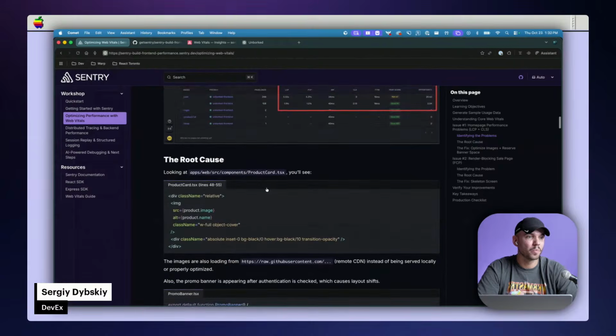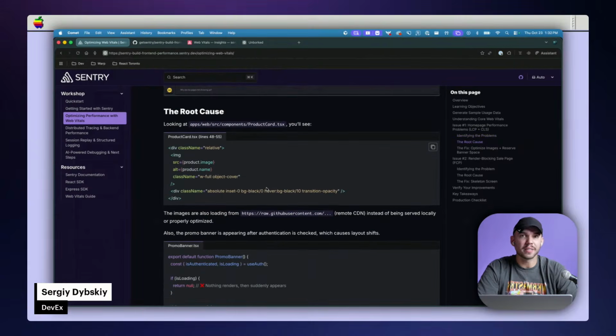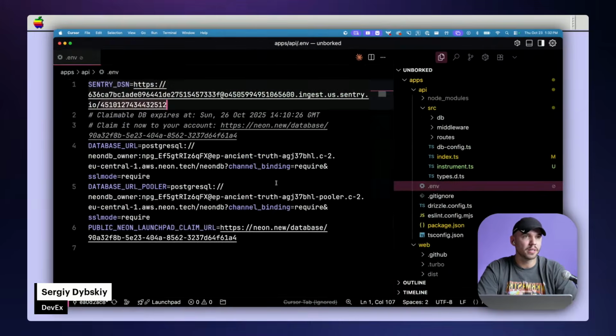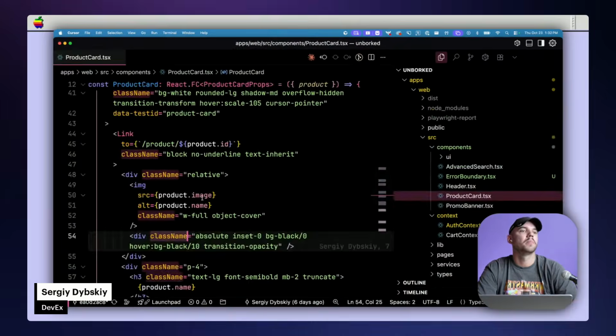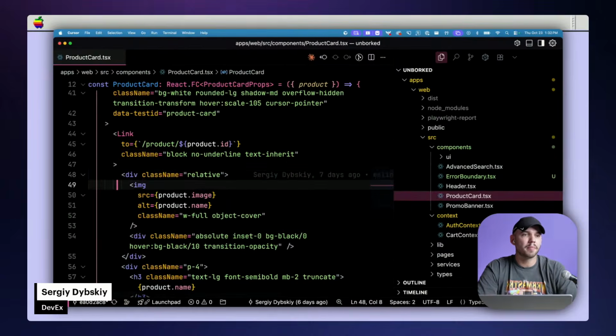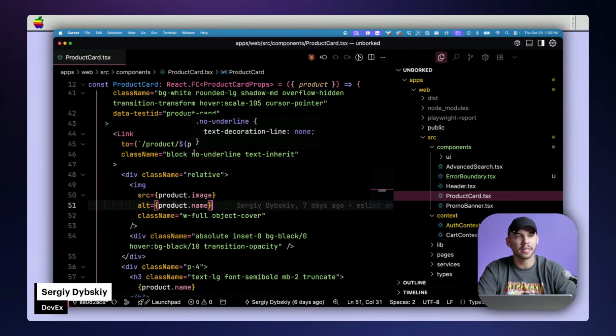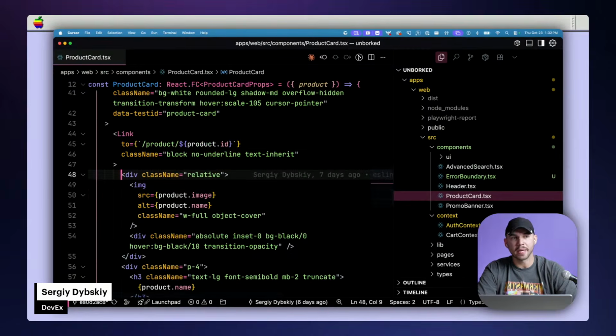The root cause. So one of the things that's happening in this product card component, if we look at it, let's close a bunch of these down. Product card, you can see this image being loaded, but it actually doesn't have any width or height attributes on it. And the wrapping element isn't set up. It doesn't know what size the image will be.